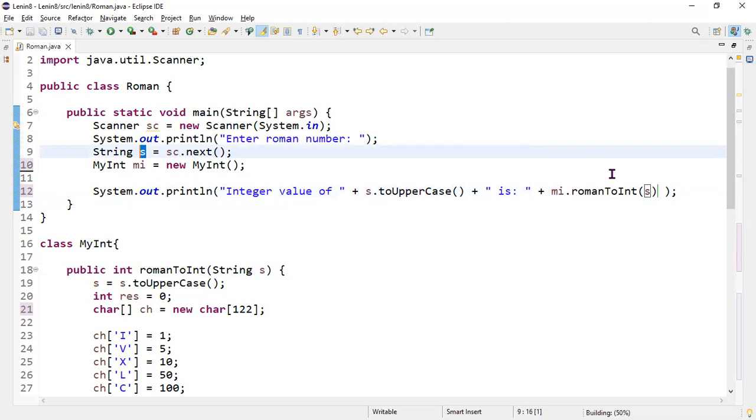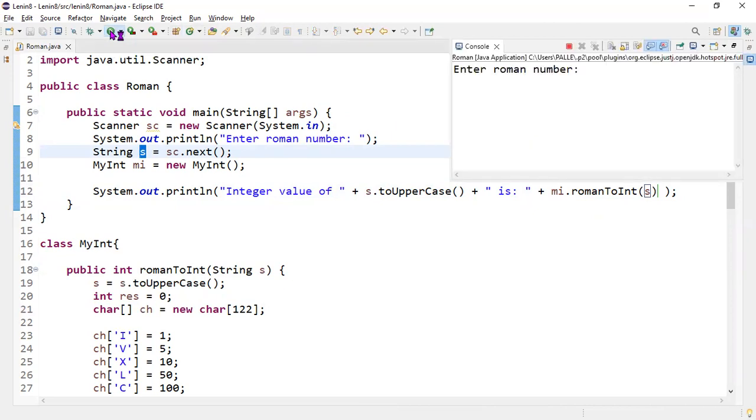So save this code and then execute, and give the input LXVI. What's the output here? All are in the proper order, so we should get 66. LXVI is 66. Let me re-execute. And this time I'll give LXIV. So what's the output? L is 50, X is 10, so 60, then IV is 4. So 64 should be the output.